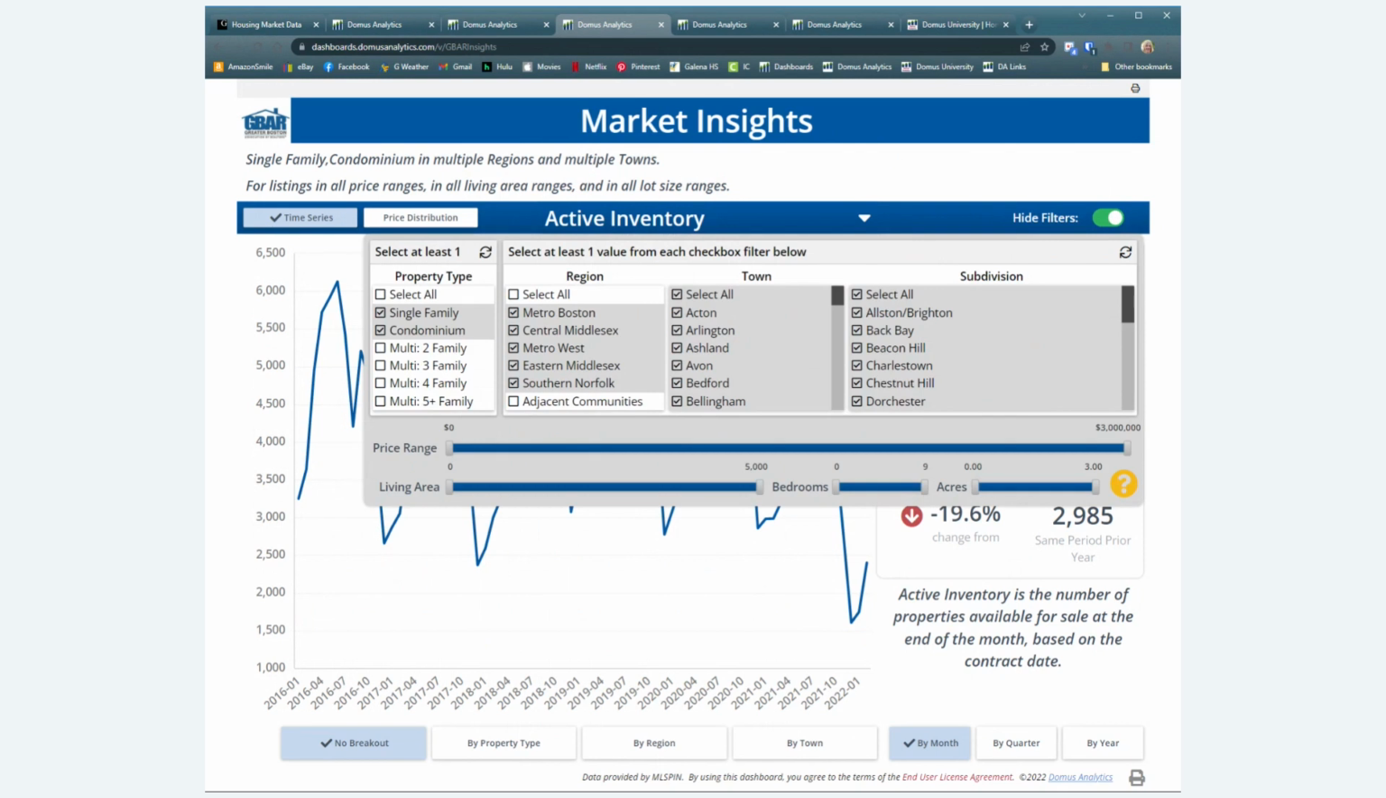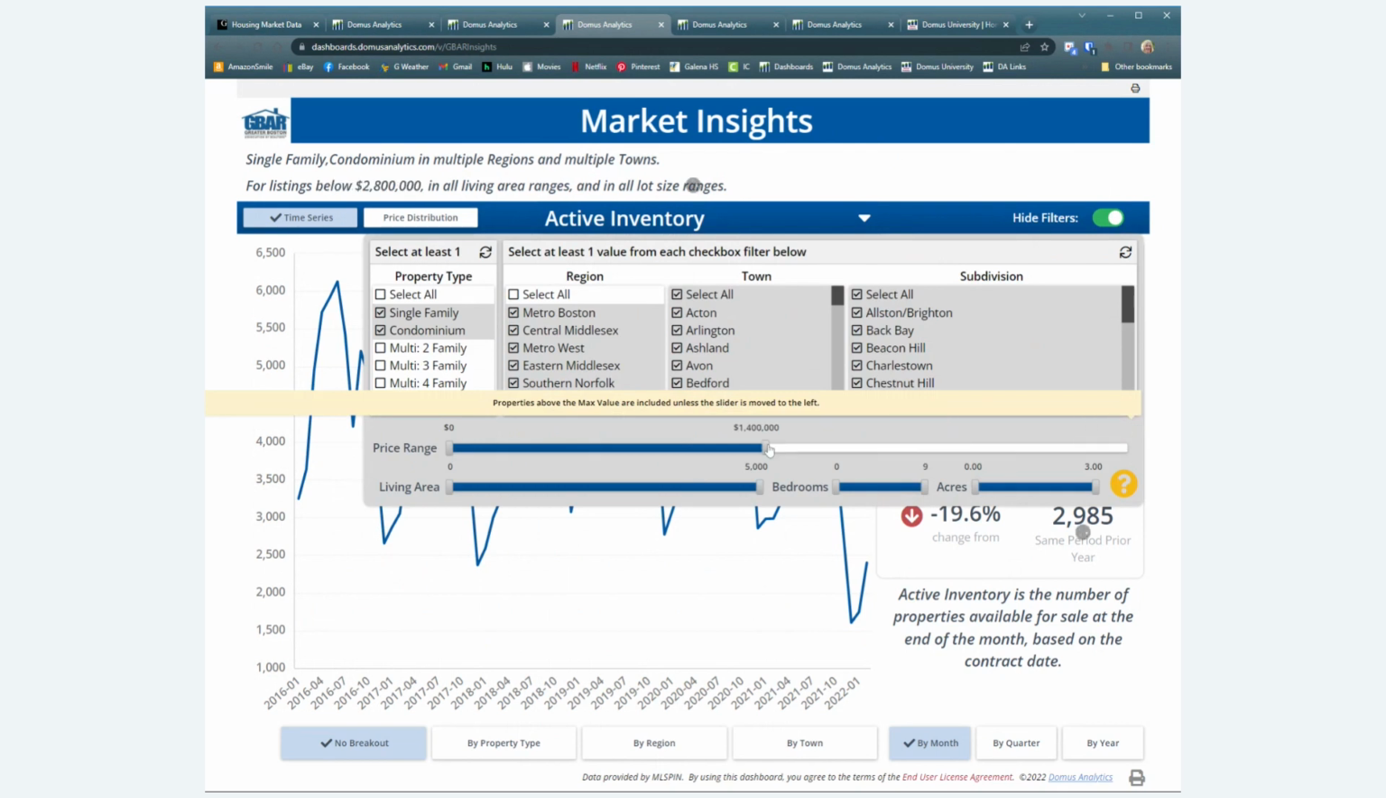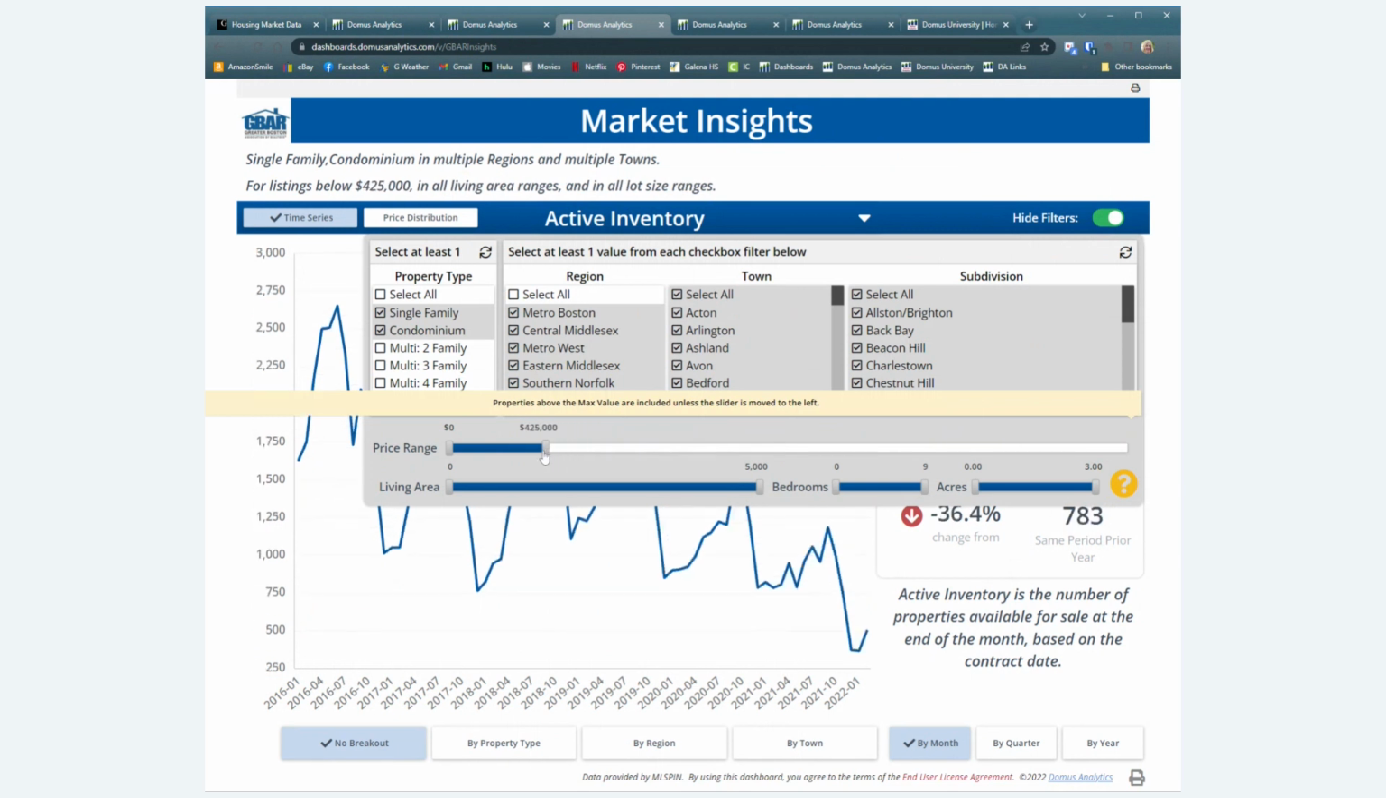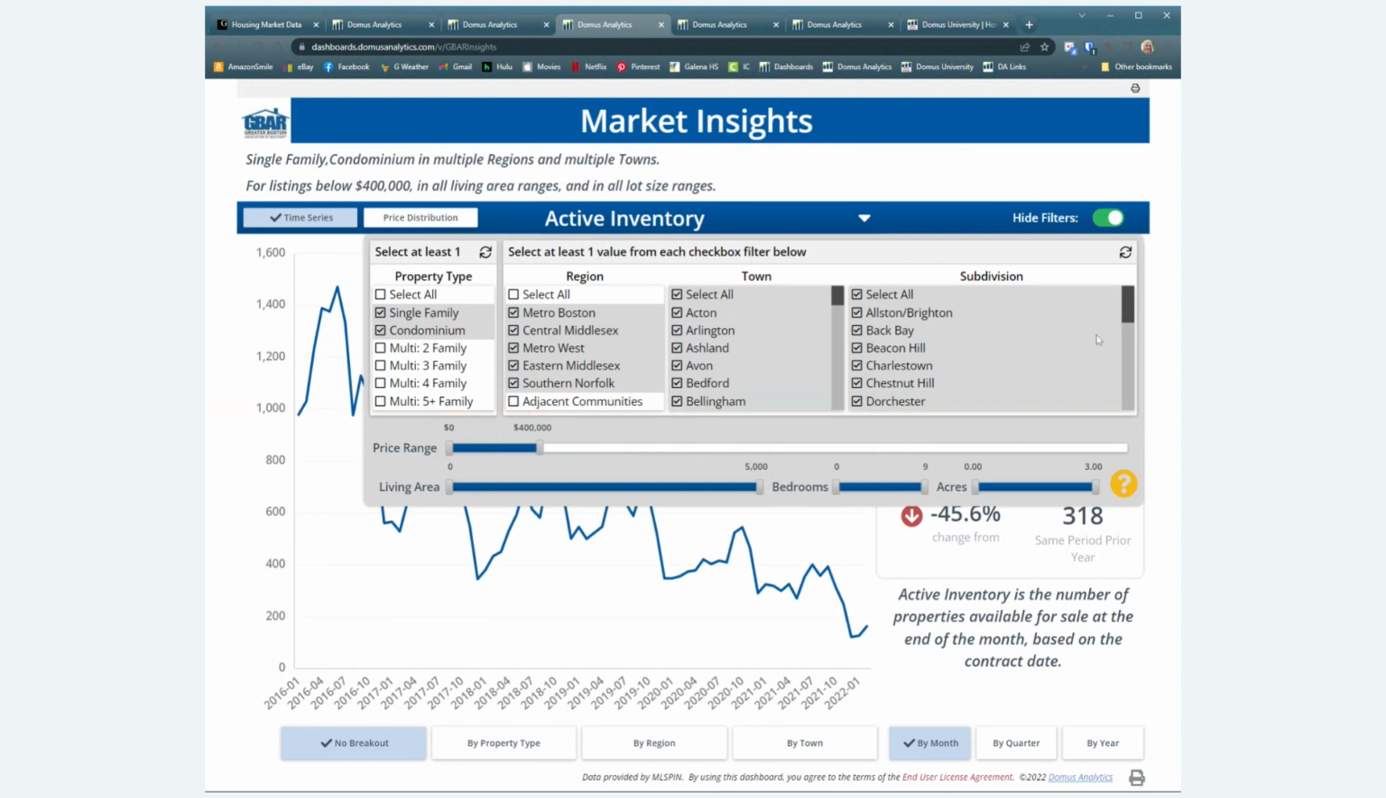But you'll see here that we've got more filters available to you. In addition to the property type and region and towns, we also have those neighborhoods right there. I've got price filters, living area, bedrooms, and acres for you as well. So depending on what analysis you need to do, you can use those. So since we're on inventory, I really like doing first-time home buyer analysis. So I'm going to drag this price range filter down to, let's even go to about 400 or so. And now I'm going to hide that filter panel, clicking that toggle button again.